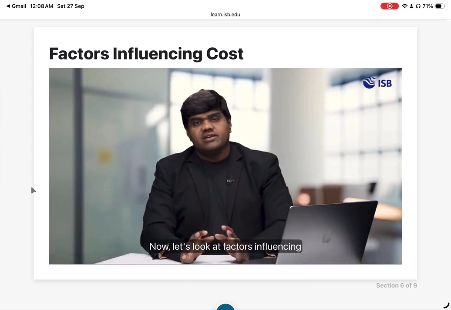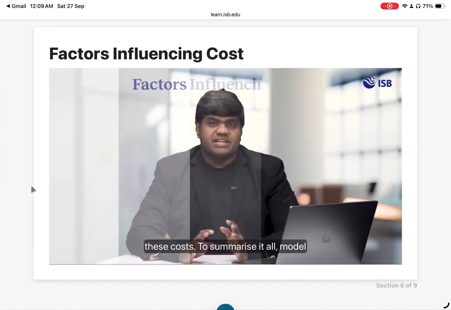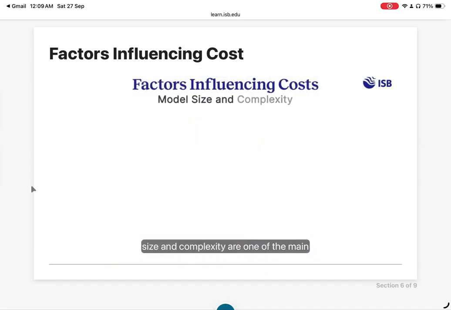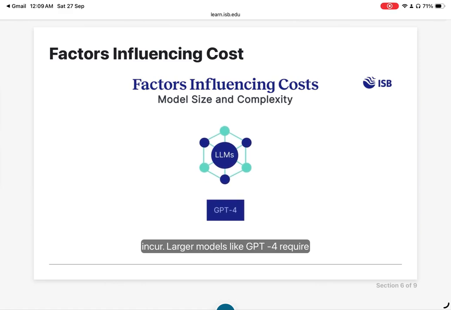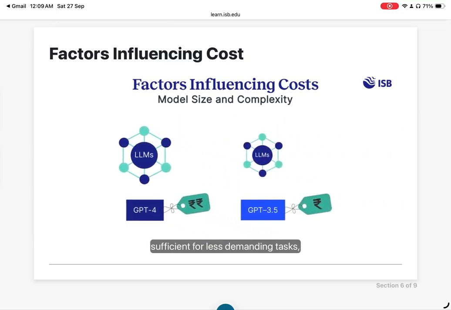Now let's look at factors influencing these costs. To summarize it all, model size and complexity are one of the main factors that influence the costs. The size and complexity of an LLM directly impacts the costs that the user will incur. Larger models like GPT-4 require more computational resources, making them more expensive to use. Because these models offer superior accuracy and contextual understanding, it is understandable. Smaller models may be sufficient for less demanding tasks, offering a cost-effective alternative.